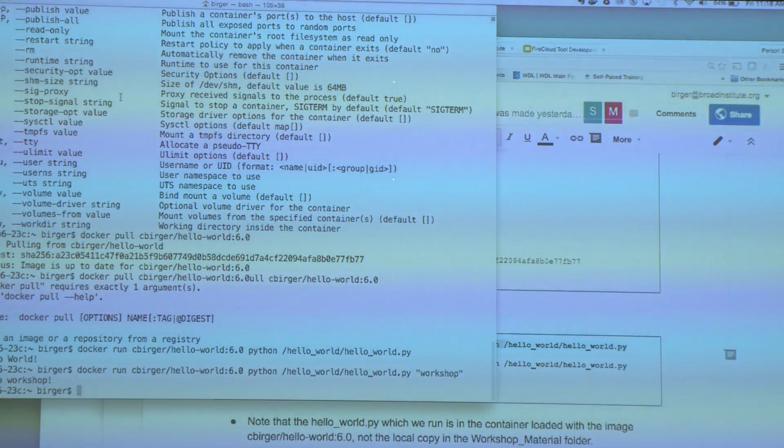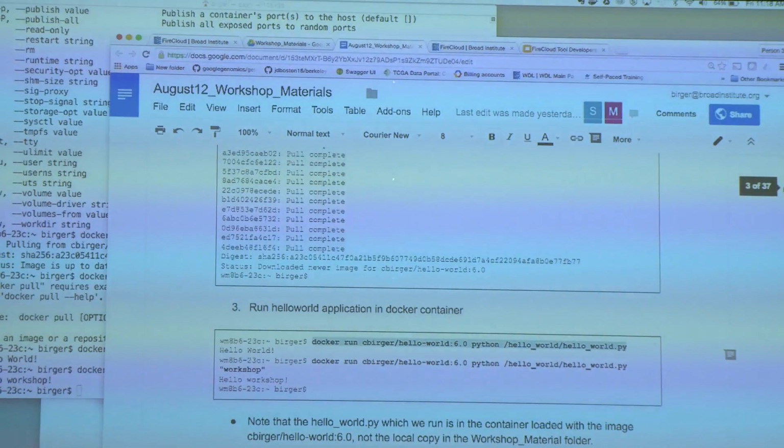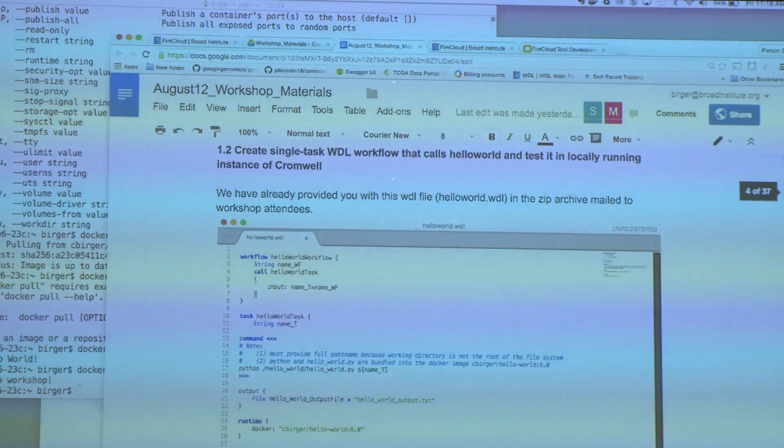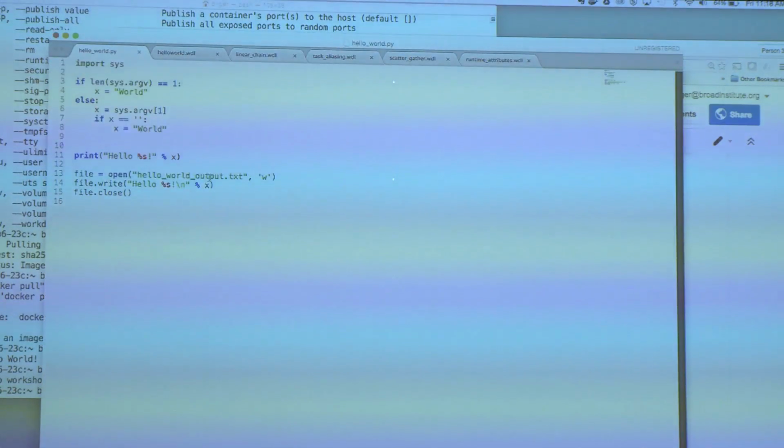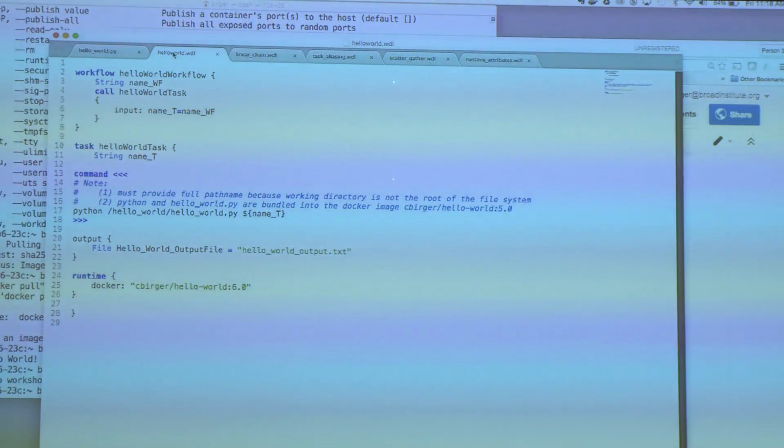The next thing we want to do is bundle it into a WDL workflow. We provided you with a copy of the WDL workflow, and I'm just going to walk through it very briefly. So this is your first introduction to WDL.